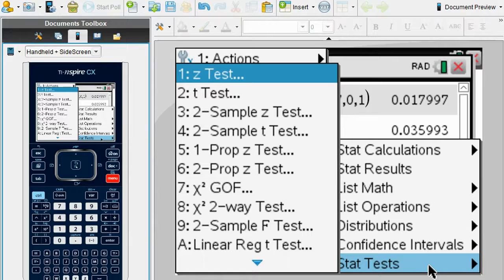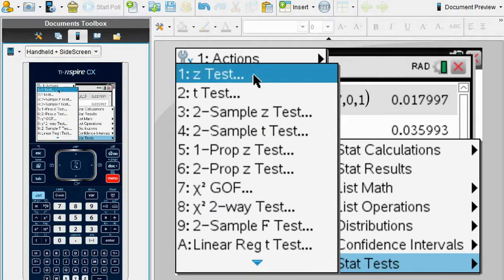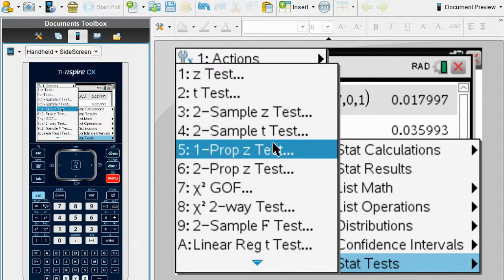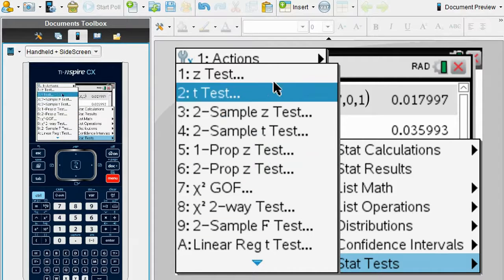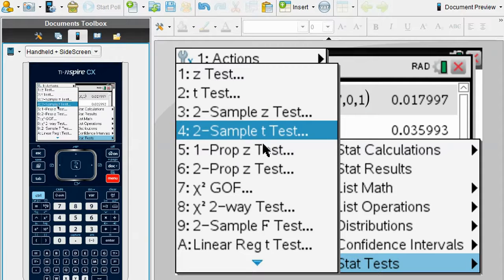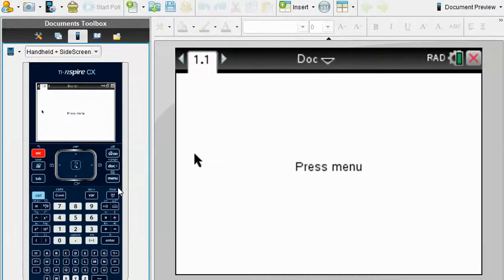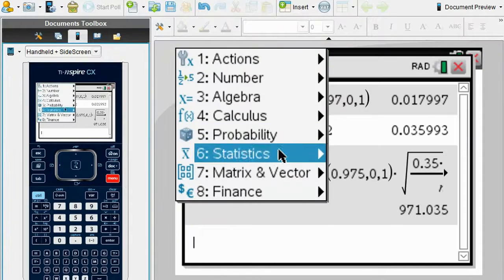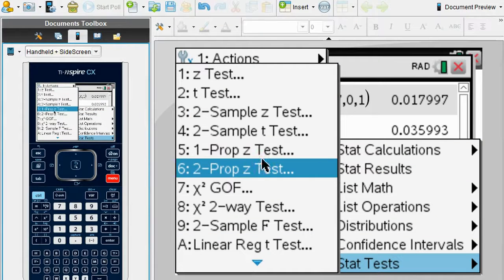Stat Test. Okay, these are all of the tests that we're going to be doing this semester, because the rest of the year, all we're doing is hypothesis tests and confidence intervals. That's it. We're not doing anything else. So you need to go find something called a one proportion. Specifically, it's called a one proportion Z test. On my calculator it's the number 5 option here. So again, remember, I went to Menu, Statistics, Stat Test, one proportion Z test.